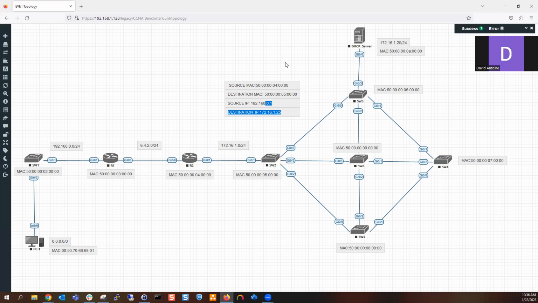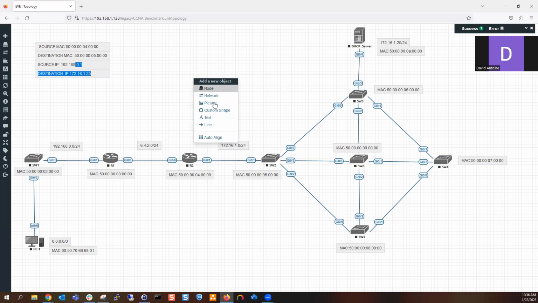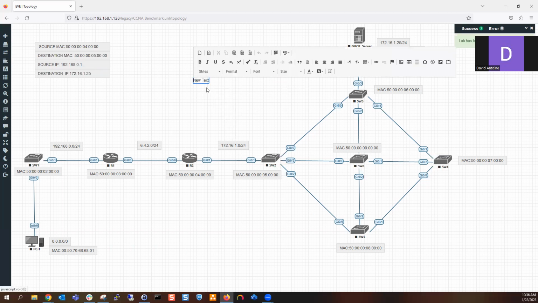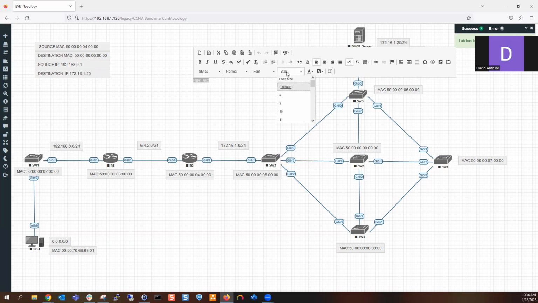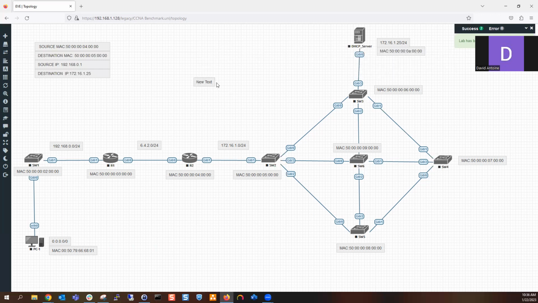Okay, so looking at this, let me get this out of here. Let me create a new text box. Cool. So looking at this, look at all the MAC addresses for each switch. Which one is our root switch and why?